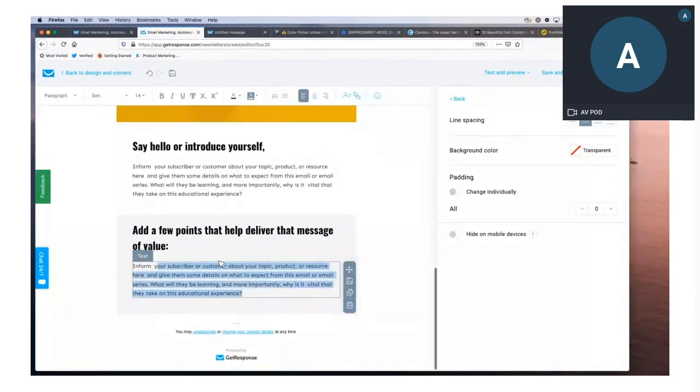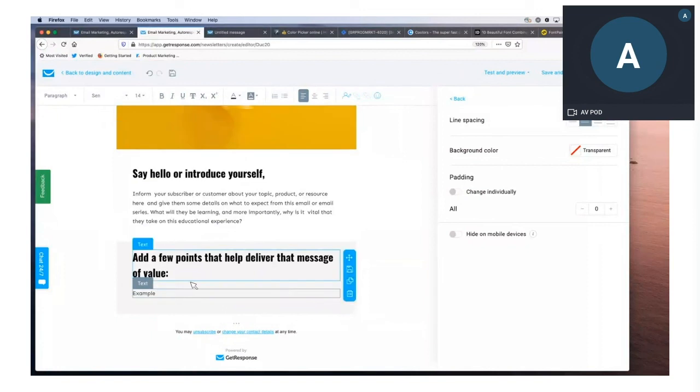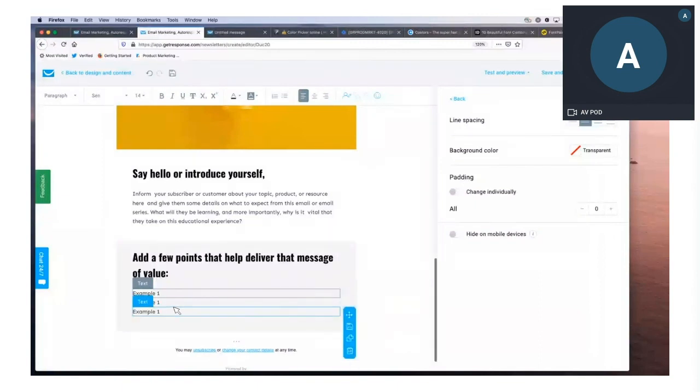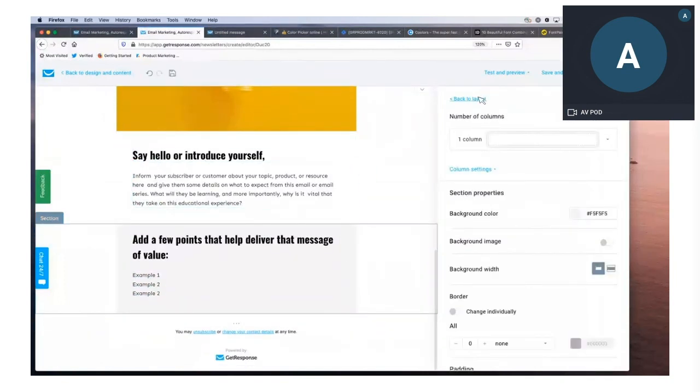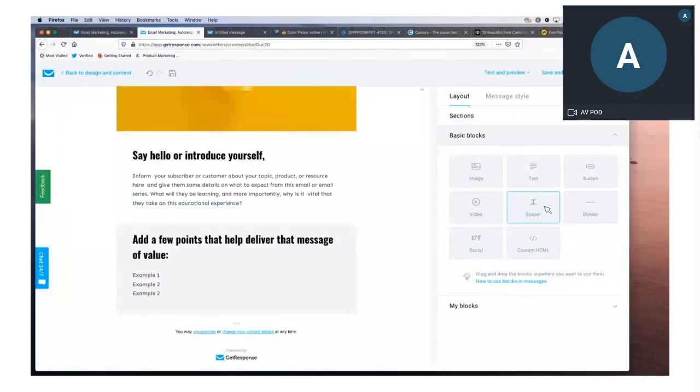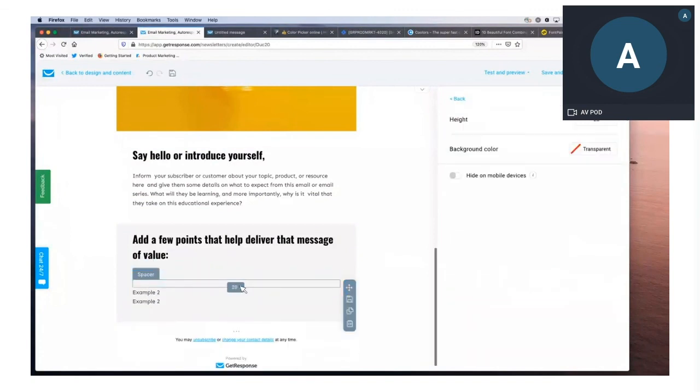So what I can actually do is just type in what it is I want. So like example 1, for example. Then I can just duplicate this 2 times, and however many bullets or points that you're making. That saves a little bit of time. And I want to add just a little bit of space. This is getting a little bit nitpicky, but I think sometimes it's worth it.